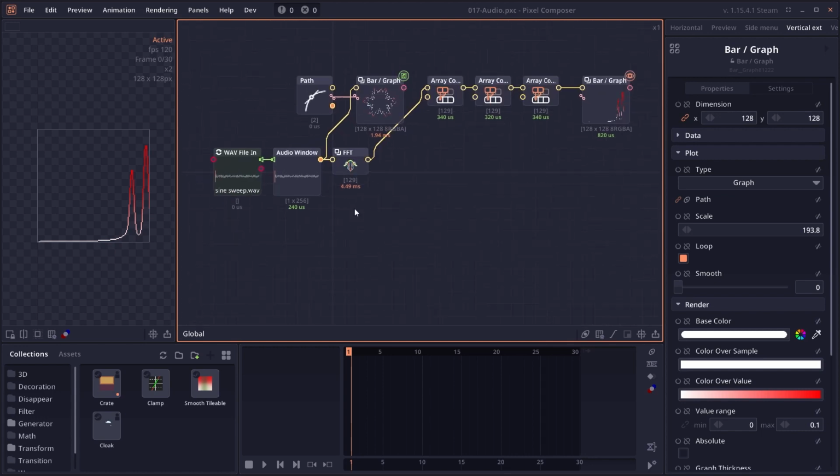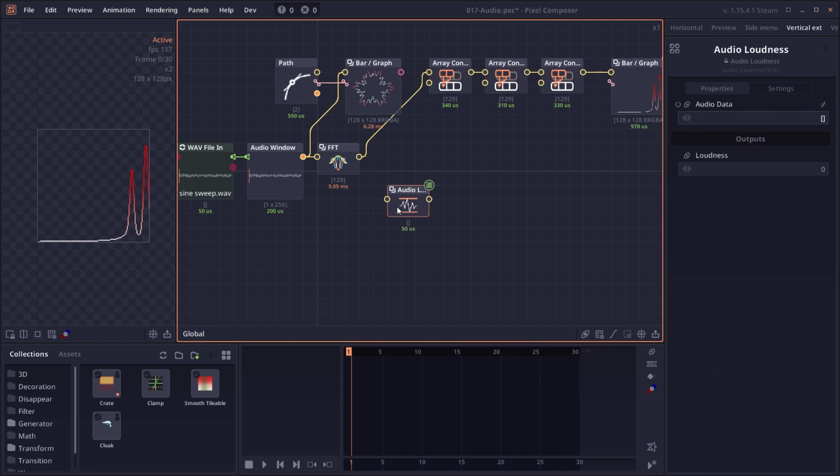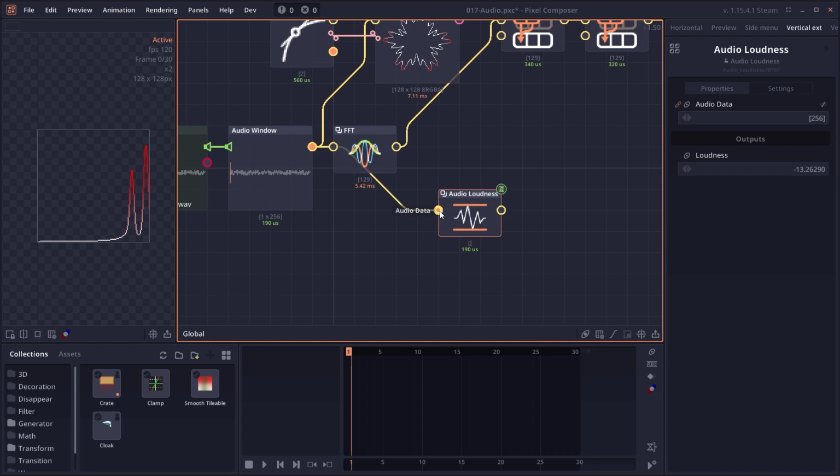The next node that I want to cover is audio volumes. So we can just type audio volumes here. This node will also take in an array of audio bits and then output a single value of the loudness of that array bit in decibel. So we can just connect out the audio windows, put it in here. Now because the unit is in decibel, it's gonna be some negative values.